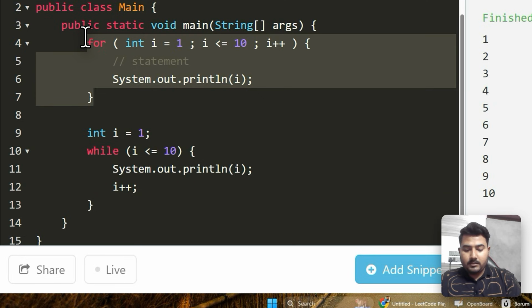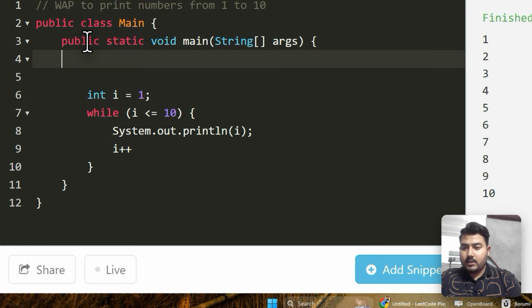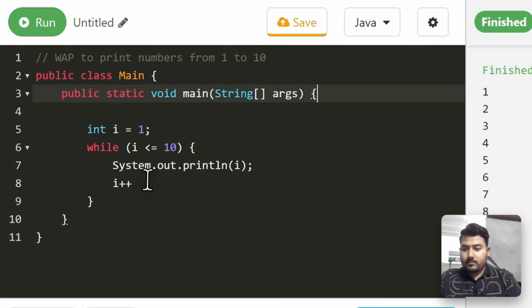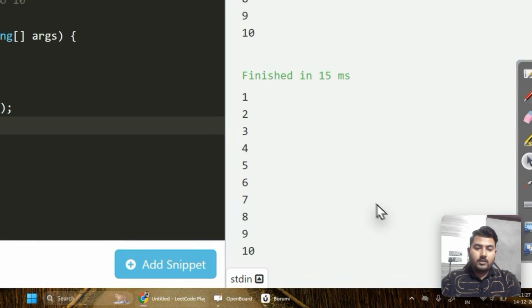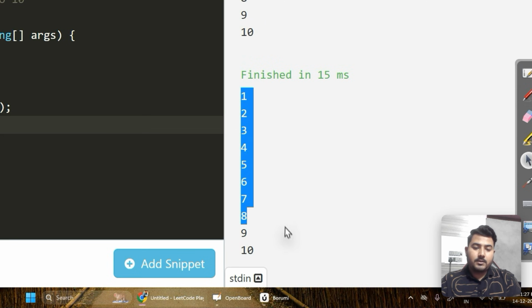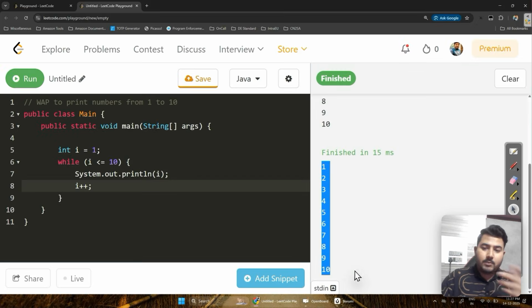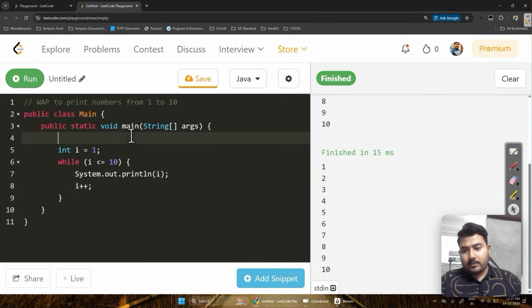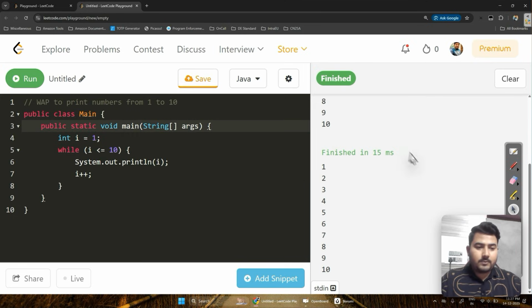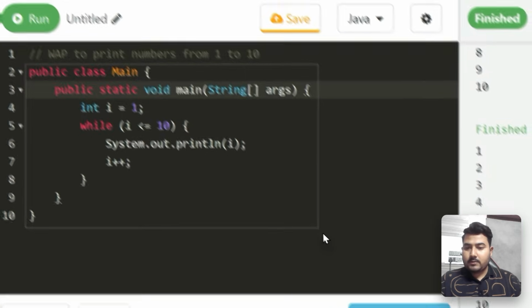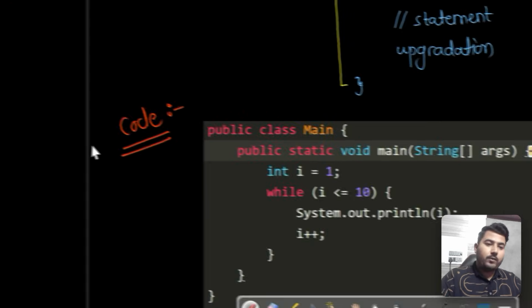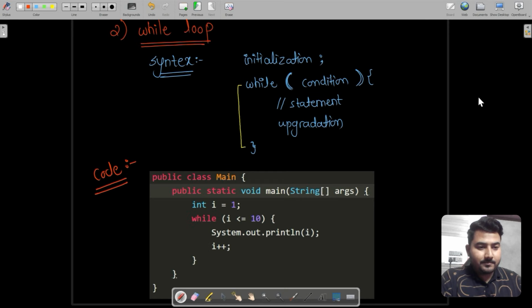Let me just comment this out and we can see if it is working fine or not. If I run it right now, it is also going to print the exact same output because the working is the same. The working of both loops is exactly the same, only the difference would be in the syntax. Let me just place this code as well in our notes. Now we are done with the loops as well.